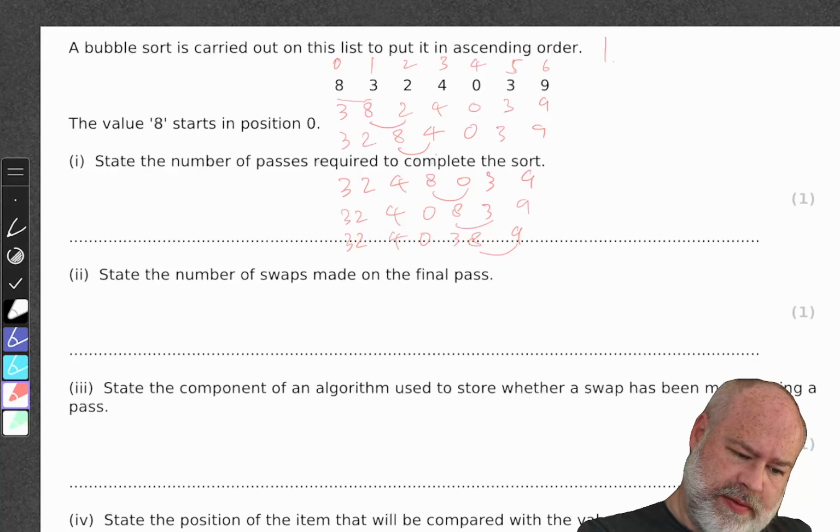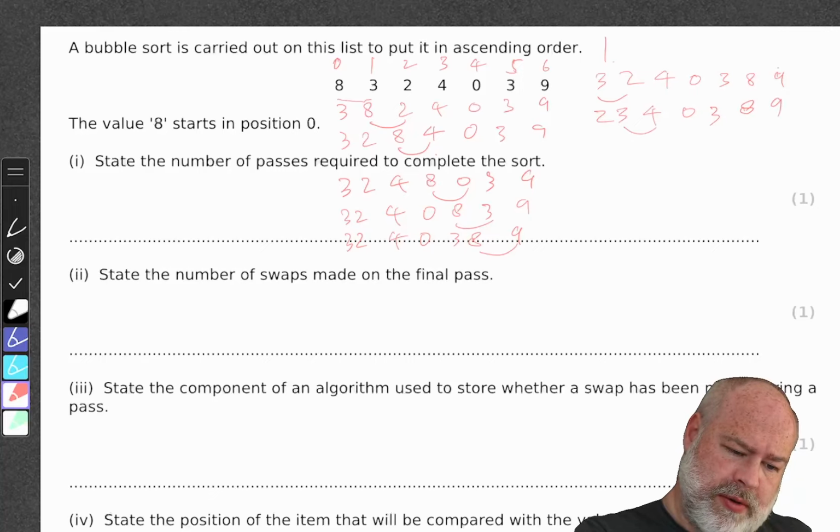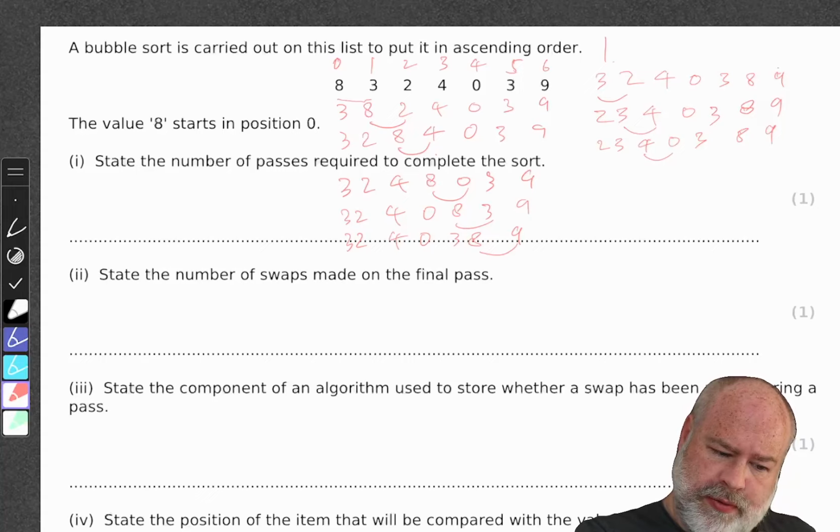Now let's just have them listed out again over here. 3, 2, 4, 0, 3, 8, 9. So here, 3 and 2 are going to get looked at. They're going to get swapped around. 3 and 4 are going to get looked at. They're going to stay the same as they are because they're already in position. 4 and 0 need to get swapped.